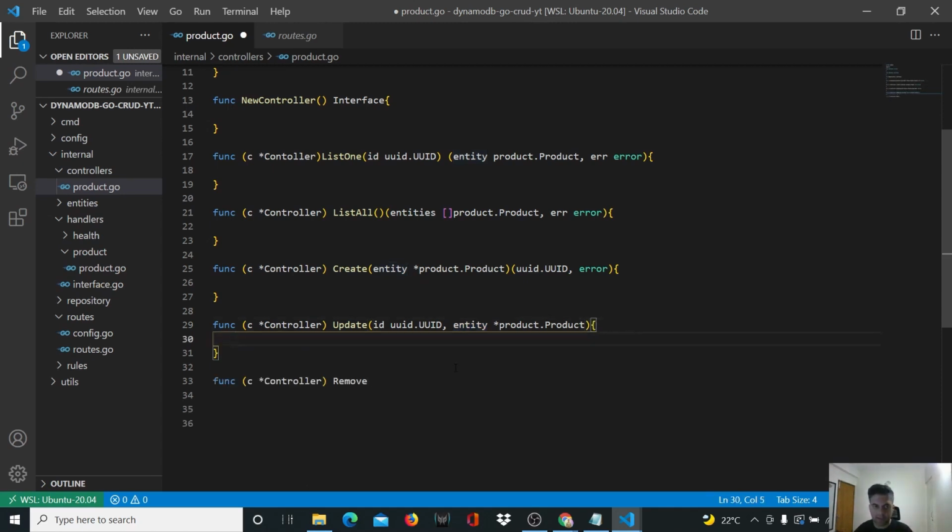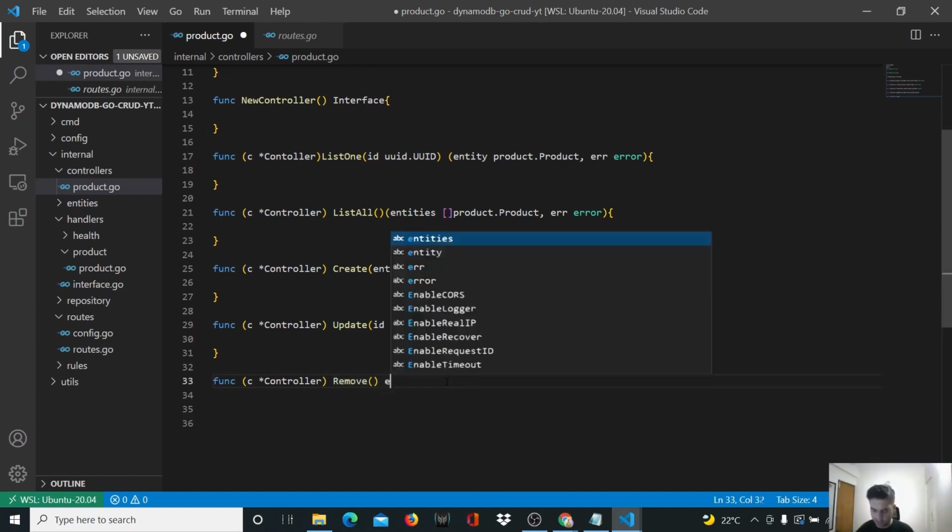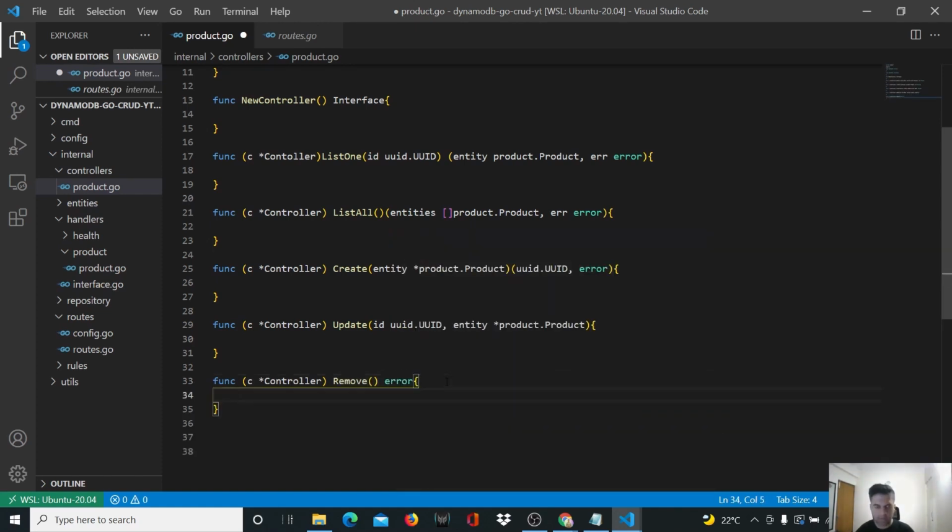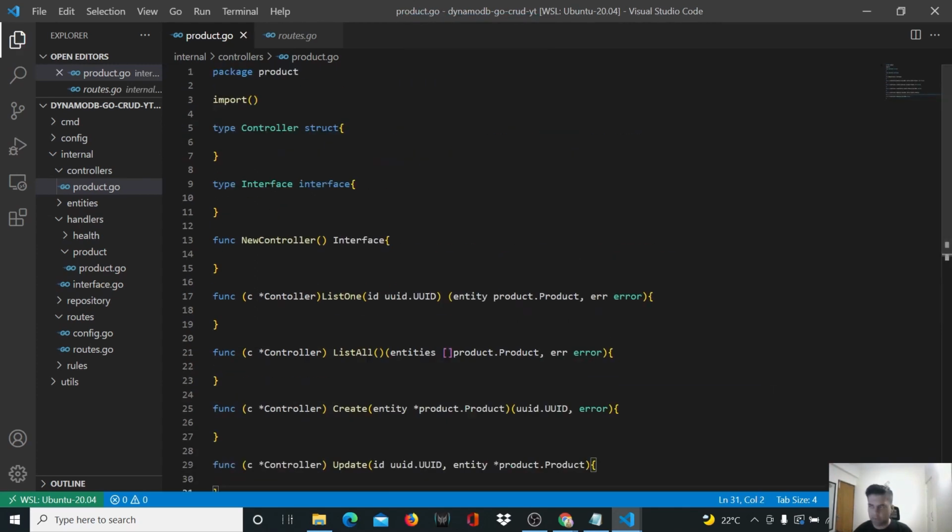I hope that makes sense. For removal, it's very simple. It's just the ID. You always pass just the ID, and we just return the error if there's any error. So for remove, you'll say id uuid.UUID. Okay, and that's about it.